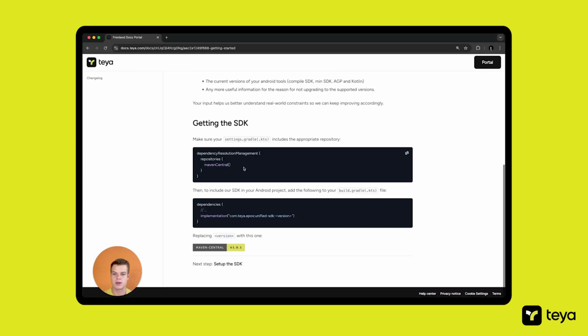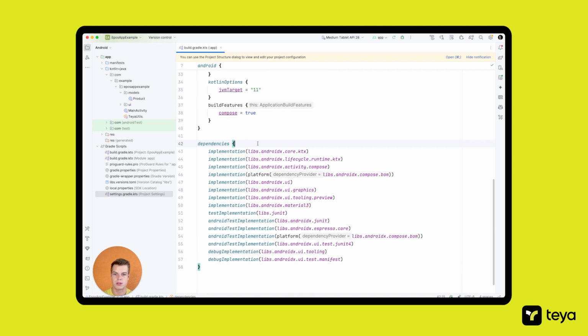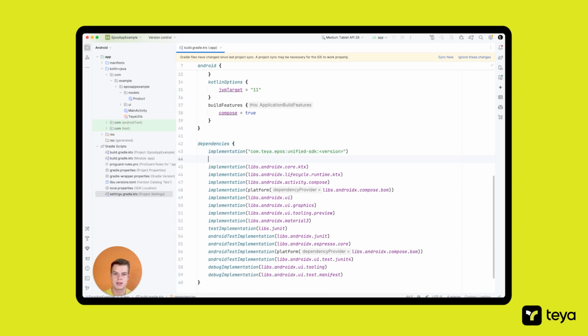Now we return to the documentation. The next step is to add the dependency. And as you can see, the newest version is 1.0.1. We can open Android Studio again and add the dependency. Replace the version with the newest one. And now we can sync. Okay, now our project is successfully synced. We can move on to the coding.